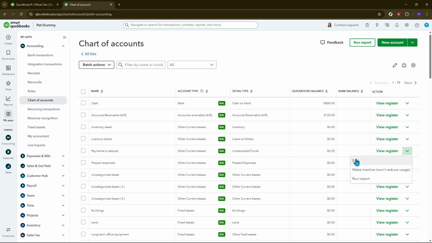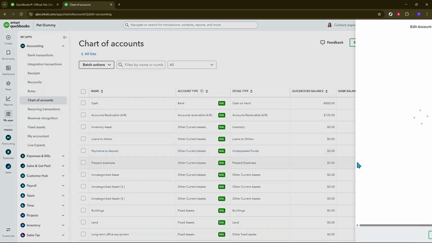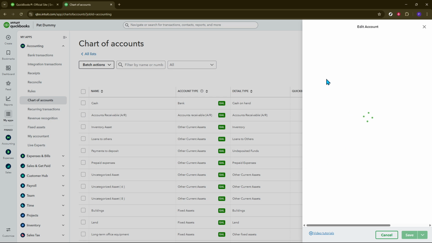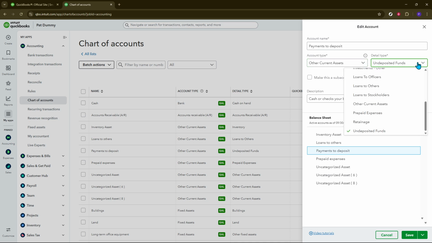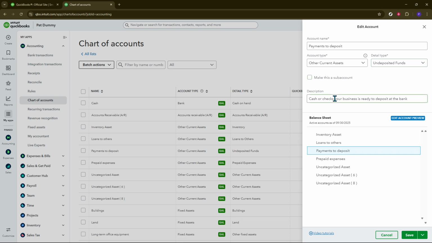Now it's time to match these undeposited payments to their actual bank deposits. In the bank deposit window, check off the payments that were eventually deposited into your bank. It's essential to group together payments that were physically deposited on the same date. This step ensures your records in QuickBooks align perfectly with your real bank statements.